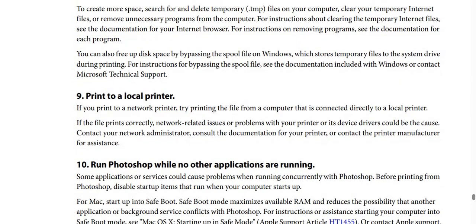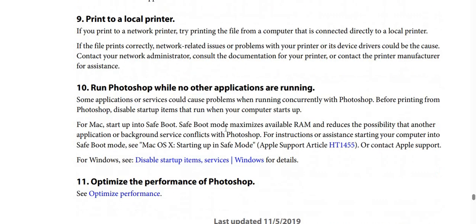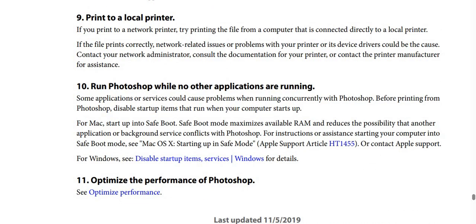And also you can free up disk space by bypassing the spool file on Windows, which stores temporary files to the system drive during printing. For instructions for bypassing the spool file, see the documentation included with Windows or contact Microsoft technical support.